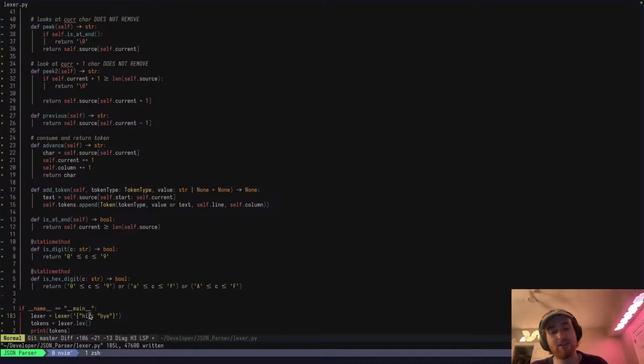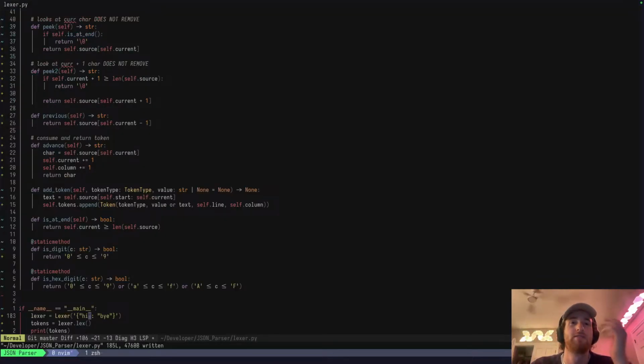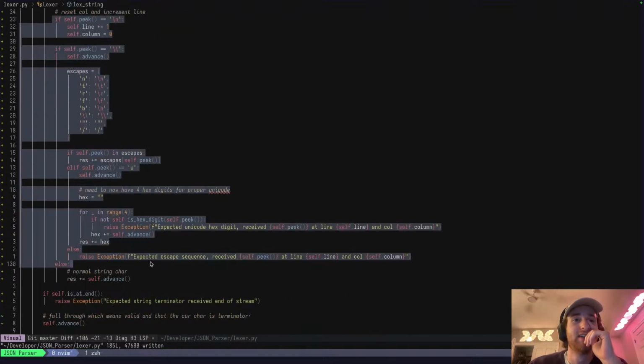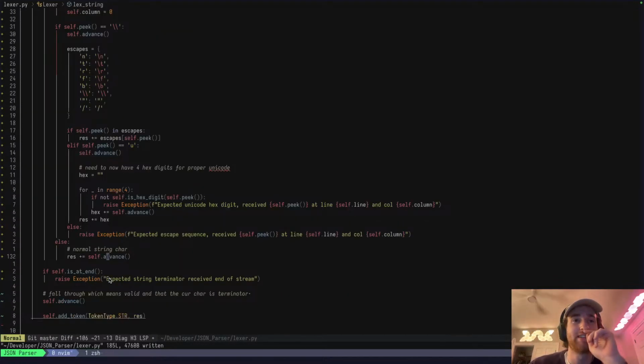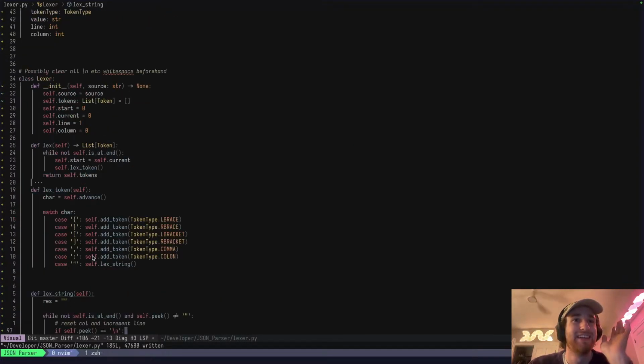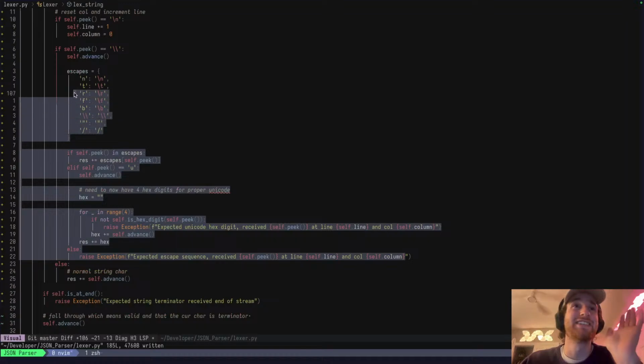Can't believe it worked first try. That's the most cringe thing I've ever done. Okay, but this is not hard stuff. All of this was not tested. None of this was tested. The only thing that was tested was res plus equals self.advance and then add token. And also add a quote, lex it. None of this got tested. So I should test this, actually.